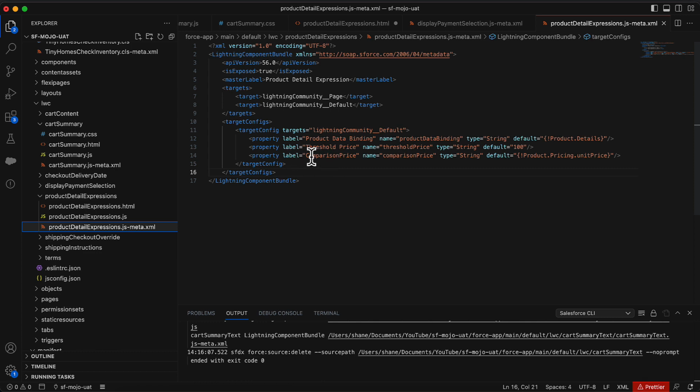On the last one here, we have comparison price, and you can see our default is actually an expression. So by default, this expression will be pulled in as a comparison price. You could make some updates to this, so it's using list price, for instance. But then we also have a static string, which is our threshold price. And the idea is that we're comparing the threshold price to the comparison price.